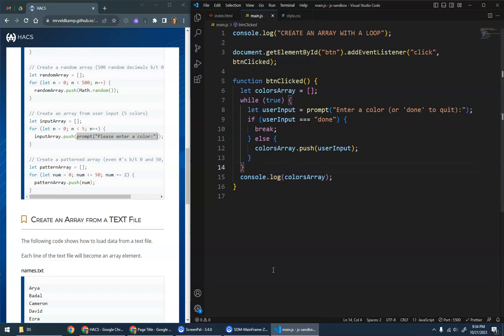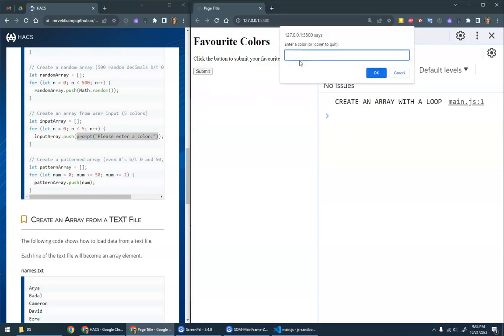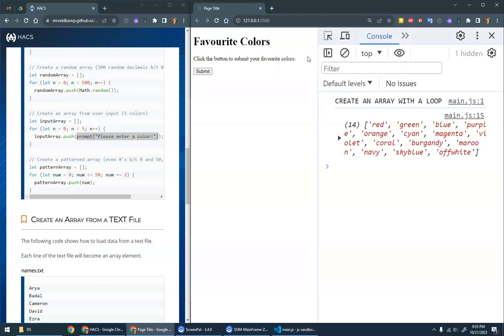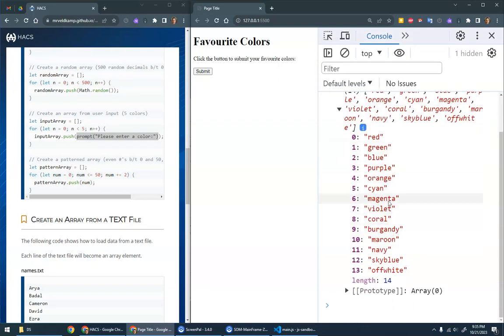Sure, let's try that. So we click. Okay, we're into this while loop now. So say red, green, blue, purple, orange, cyan, magenta, violet. I forgot what colors I did. Coral, is that a thing? Burgundy, maroon, navy, sky blue, off-white. Okay, I think that's enough. Now I could keep going, right? But if I type done, then my loop ends, and I've got all those beautiful colors that I typed in.